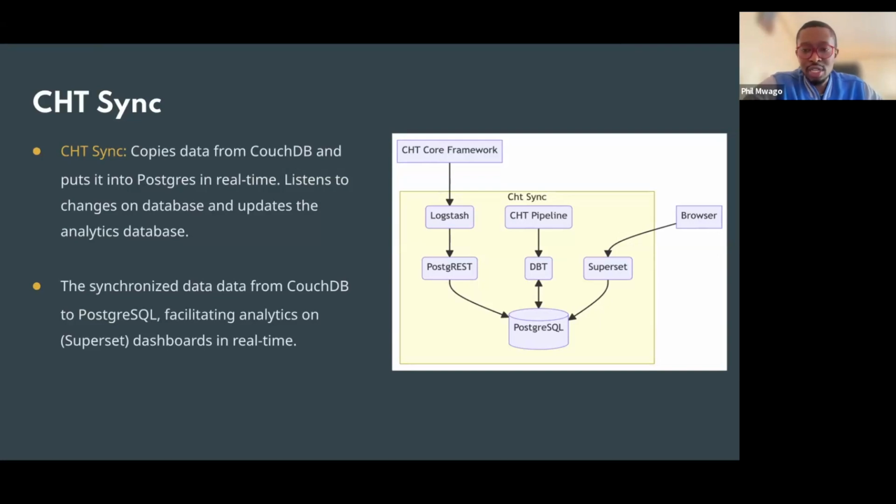So on the left, you can see a diagram of the CHT core. We have a couple of technologies there. We have Logstash, which is basically used for syncing. We have a dashboard there, which is Superset, that connects to the PostgreSQL, where data has been transformed via the DBT. So I'll be showcasing just basically how it works in terms of how the data is actually being transformed.